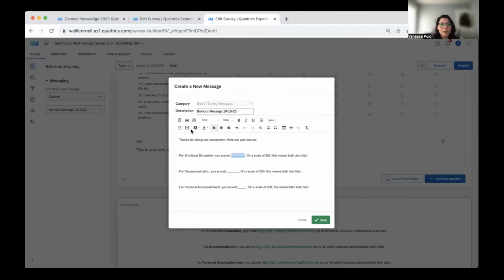And pipe text is available right here. There's this icon that's the letter A with these two brackets around it. And if you hover your mouse over it, it's going to say insert pipe text. So that's what we're going to do. I'm going to click it.